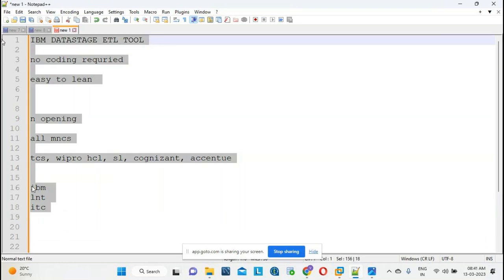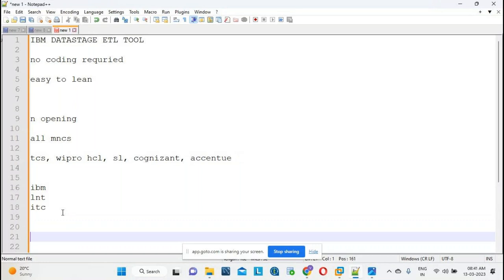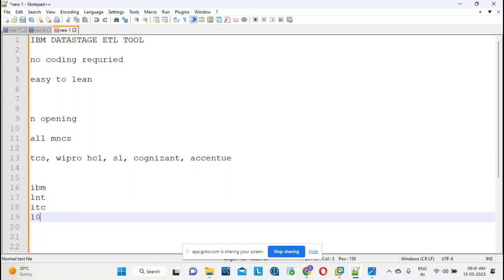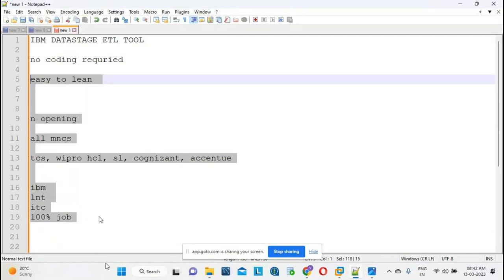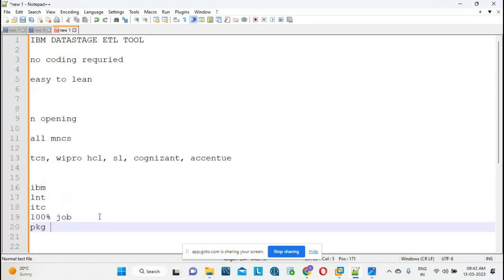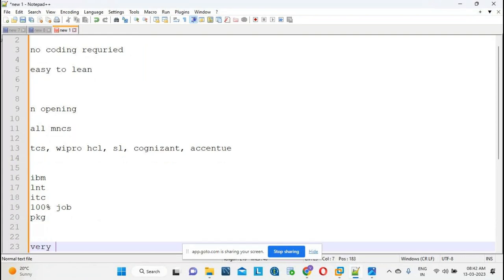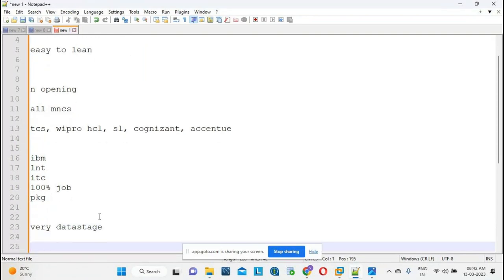Compared with other technologies, it is easy to learn and easy to get a job because there are more openings in the market. So if you learn this technology, you will get a job, 100%. That's why we need to learn the DataStage tool. Package-wise, the package is also very good for DataStage. You will get a very good package. That's why we need to learn.